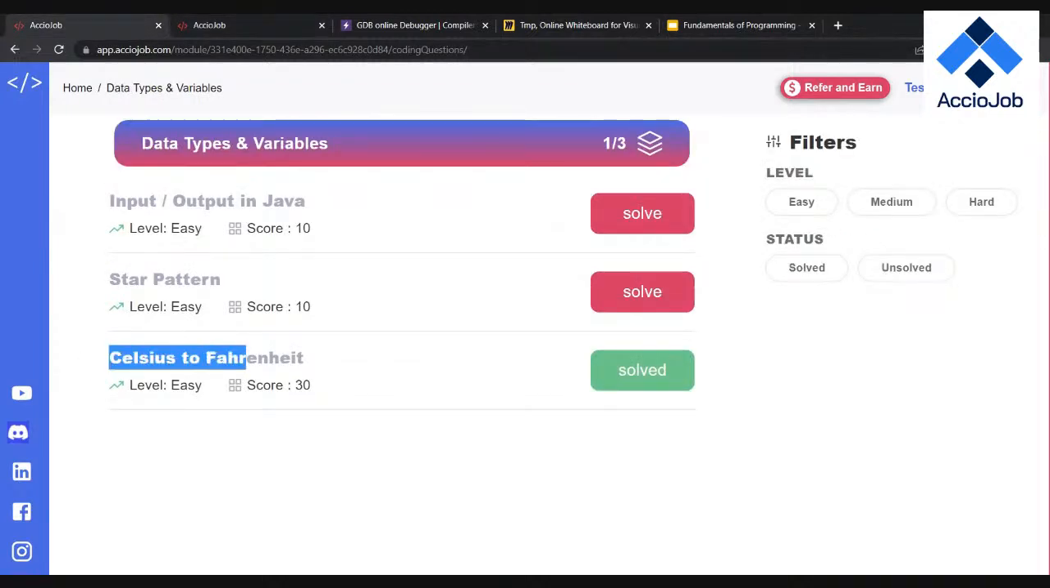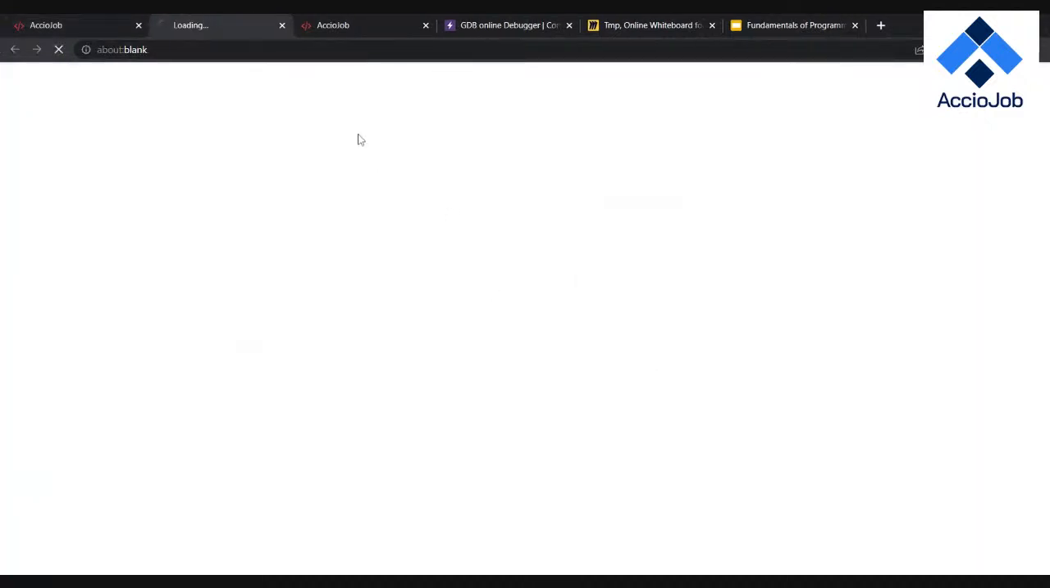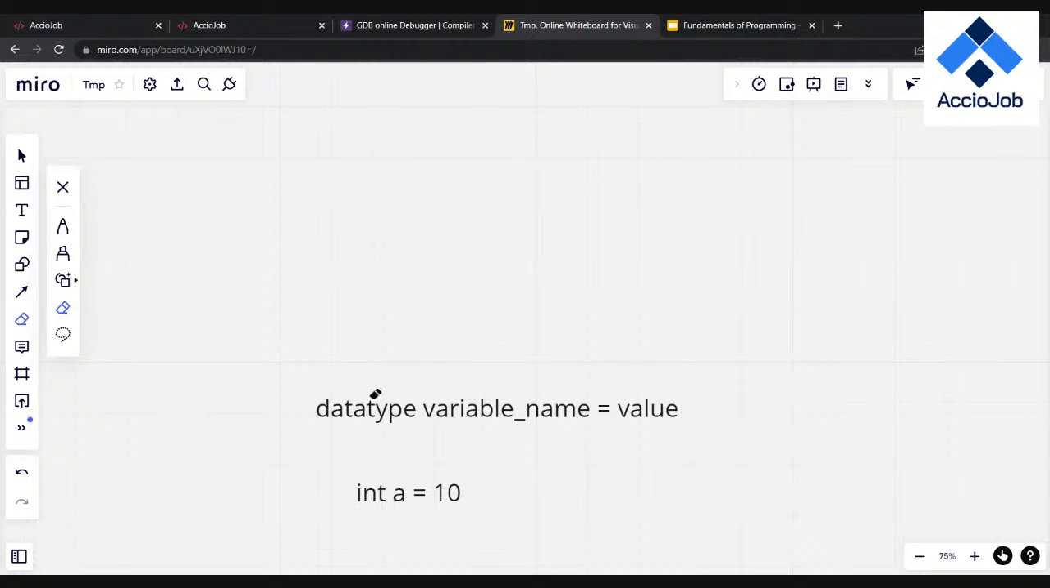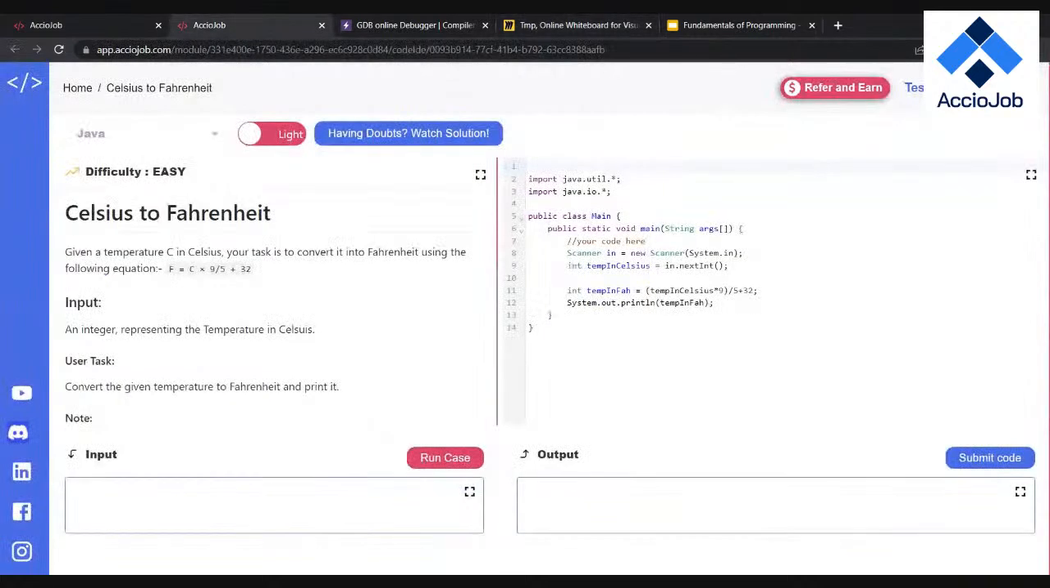So let's assume that if we want to do this question, in this question, what is asked? You are given a temperature in Celsius. You want to convert it into Fahrenheit. So how can we do this? Let's assume that you are given a temperature in Celsius. You want to convert it into Fahrenheit. So the formula is also given that you need to use this formula.